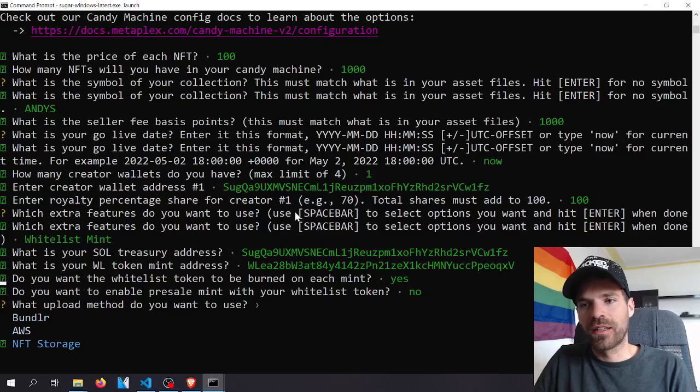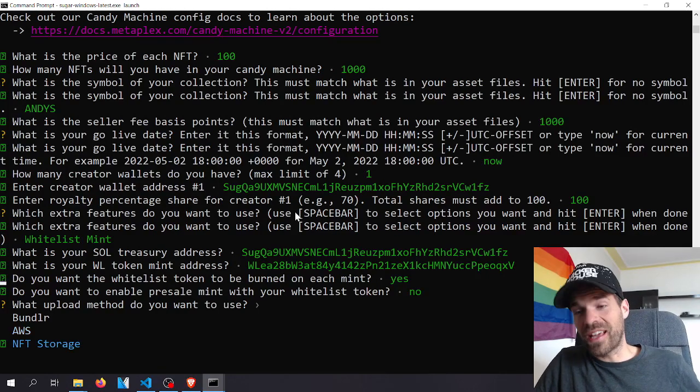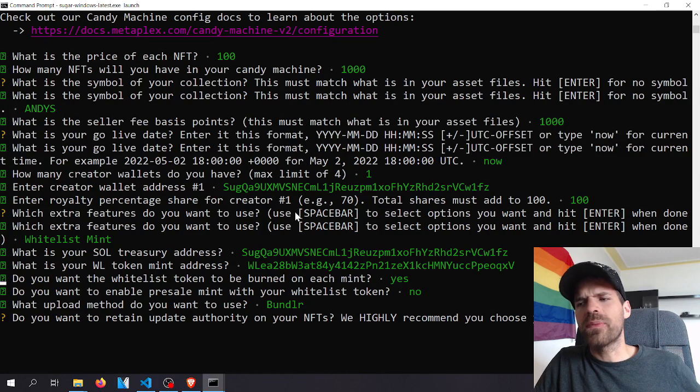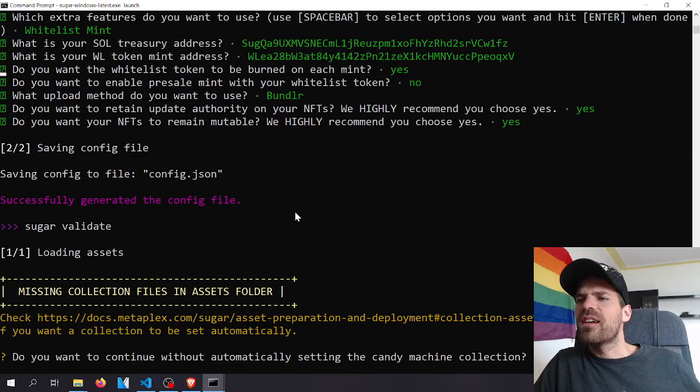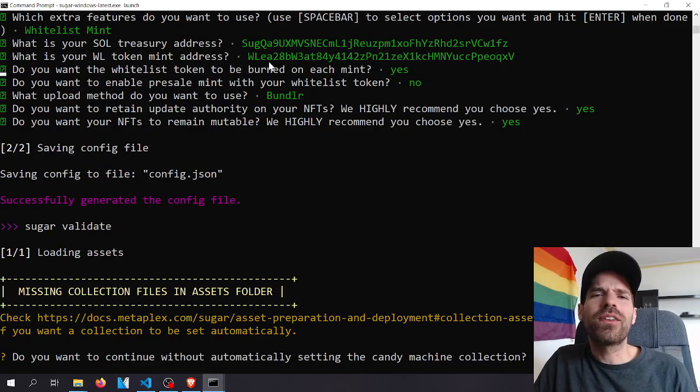Now, what upload method do you want to use? Certainly don't want to use AWS. Don't like NFT storage actually, because that's on IPFS. And the bundler, as far as I know, is on Arweave. Now where the hell is SHDW Drive? But okay, we just use the bundle for now. Do you want to retain update authority on your NFTs? We highly recommend that you choose yes. Well, that's an easy question then. Yes. Obviously, I want to keep the update authority. What a stupid question. Do you want your NFTs to remain mutable? We highly recommend that you choose yes. Yes, of course I want them to stay mutable. Because we want to change all the stuff that we put in here because that's not final.